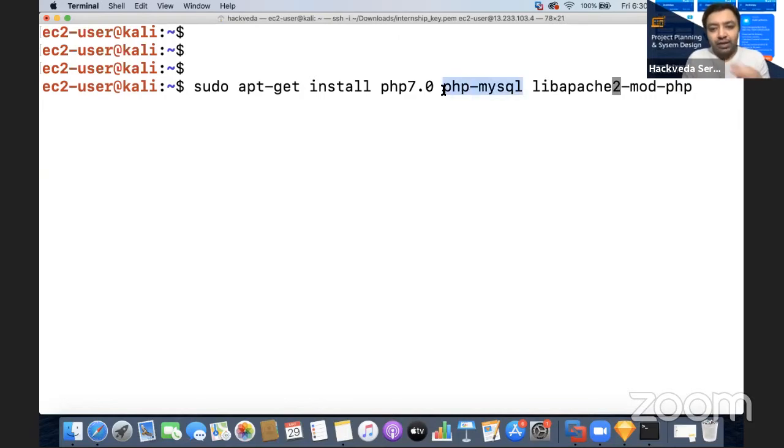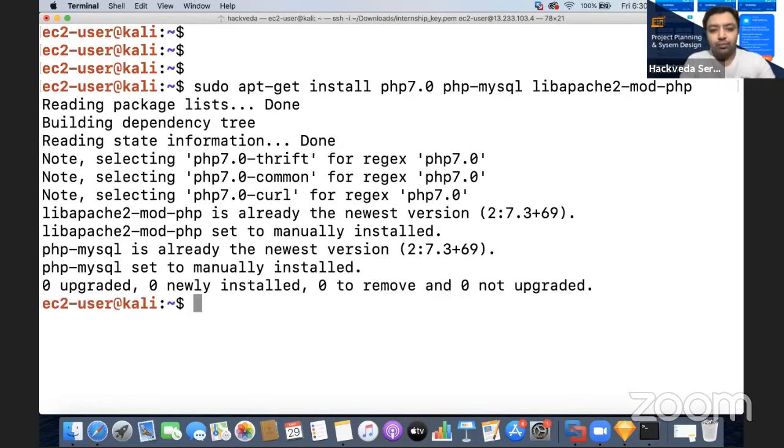Apache server is also by default available on Linux machines, but in case you don't have it, for example if you're using Ubuntu servers or any other server, you can also install Apache 2. But as of now on Kali Linux, you can ignore that. So we have apt-get install PHP 7.0, PHP MySQL, and libapache2-mod-php. Let's execute that.